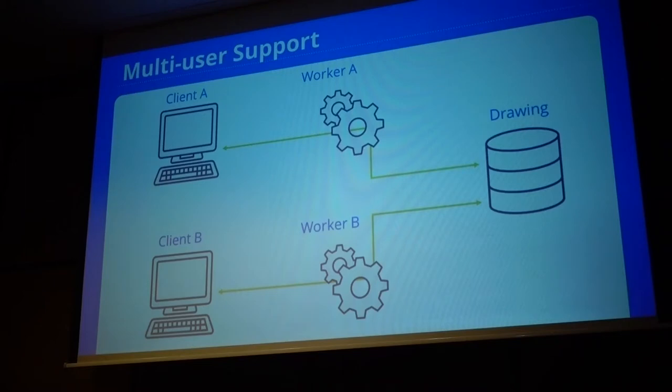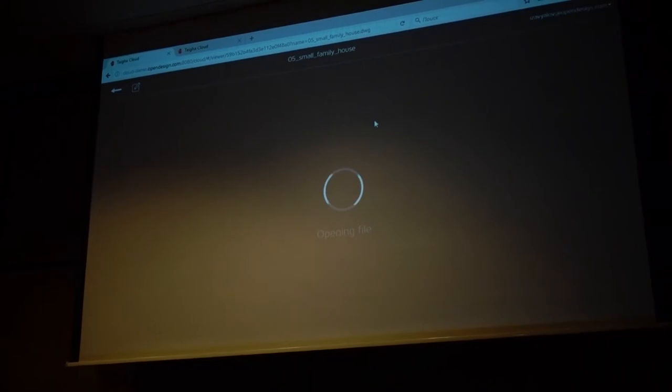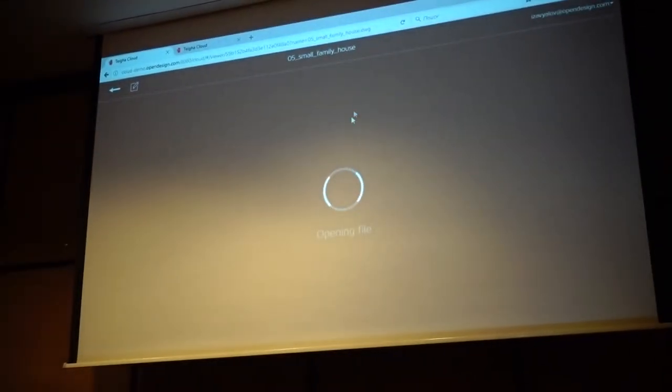Another interesting feature is multi-user support, which you can implement on the API which revision control supports right now. Here I've got a demonstration too. Let's open one file. It's a small family house. There are some views.